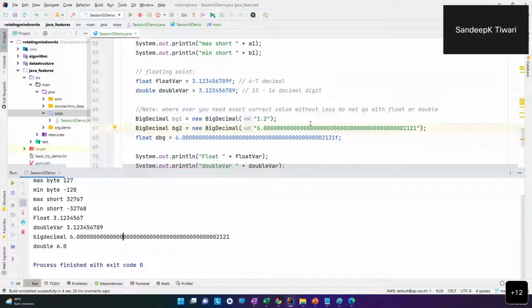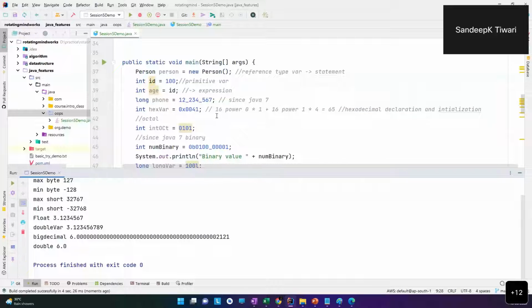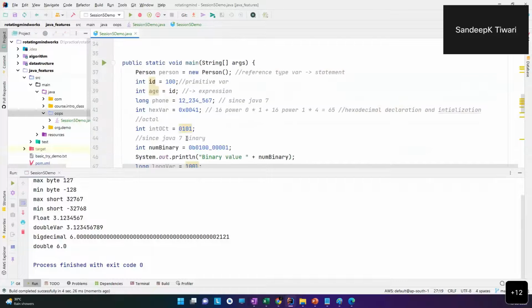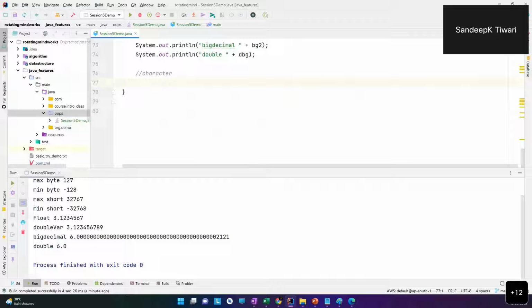So you can play around with this by taking care of these ranges, and you will get more idea on this. Okay. Yes, got it.